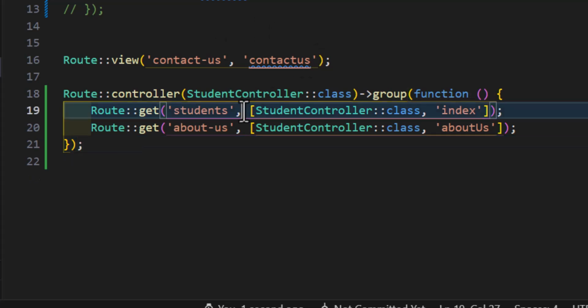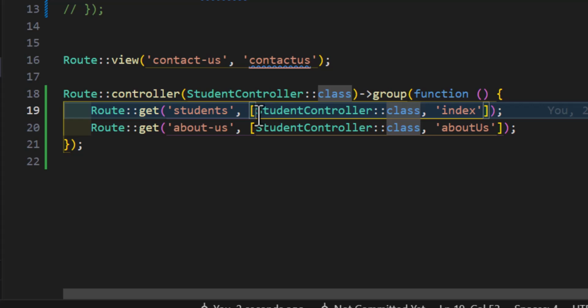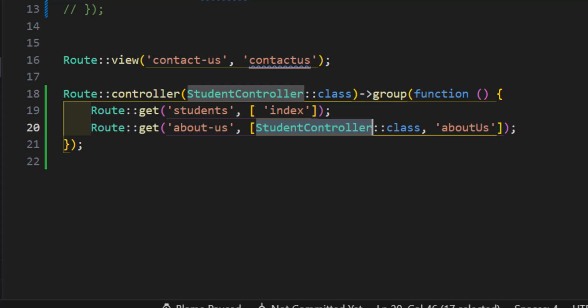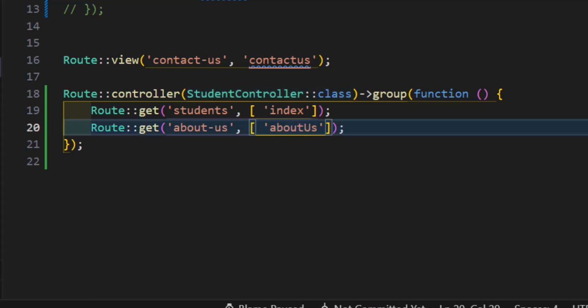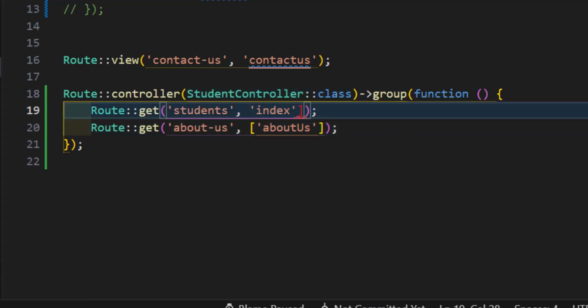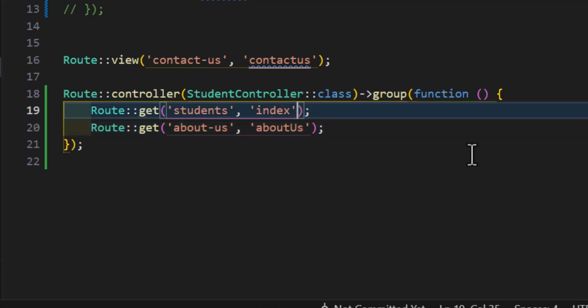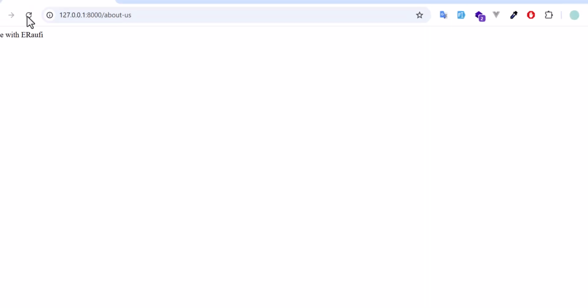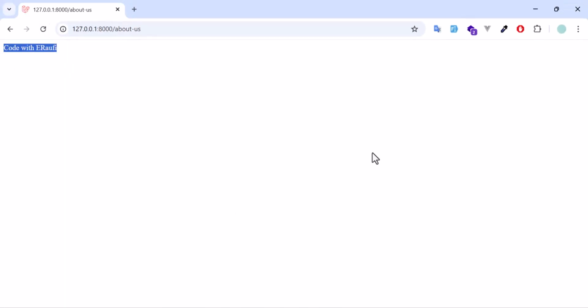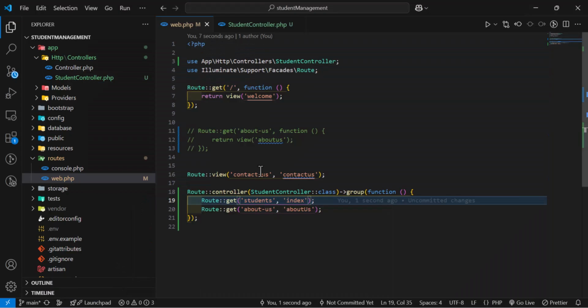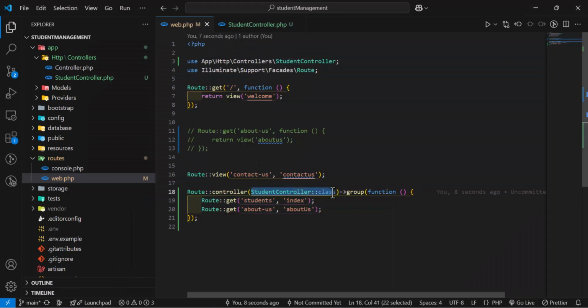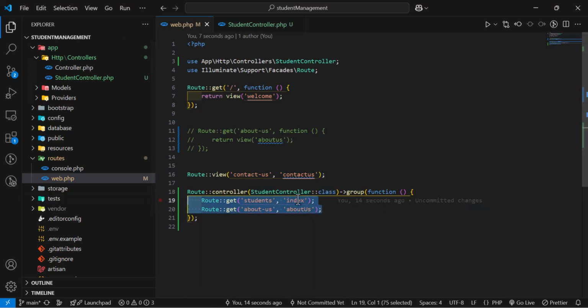Then inside this callback function, we will add our routes. So let's add them in here. Now we don't need the StudentController class in here. So let's remove this from here and from here as well. And also let's remove these array brackets. We don't need them. Now let's save. Let's go back, refresh. Yeah, everything is working. So if you are calling multiple methods from the same controller, it's better to group all of them inside a group function and call it like this.